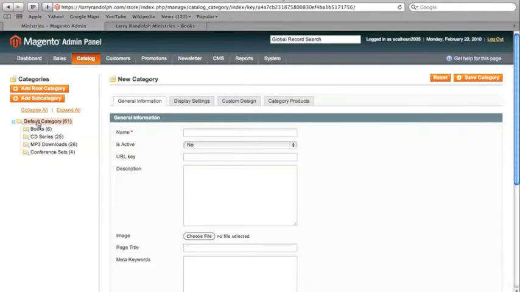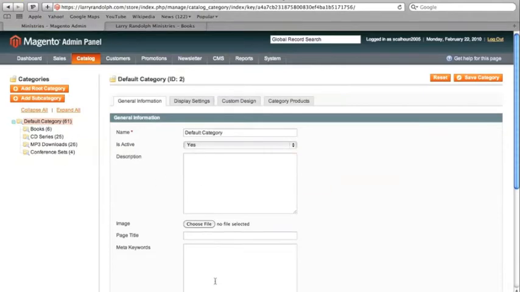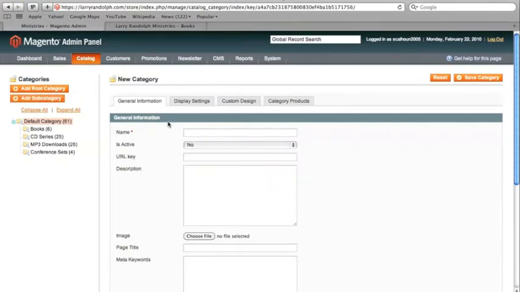So what we're going to do is we're just going to go ahead and click default category. This is where you could edit that name, but what we're interested in doing is adding a subcategory of the default category. So go ahead and click add subcategory. And right here's our tabs of information. So we're going to call this DVD sets. Is active. If you want it to display in the store, it needs to be yes.